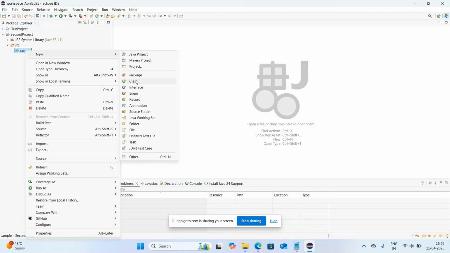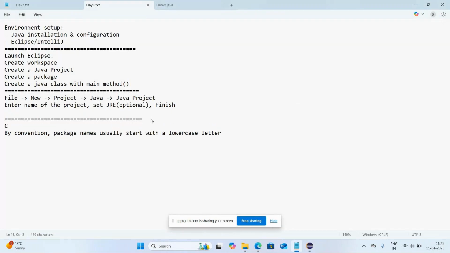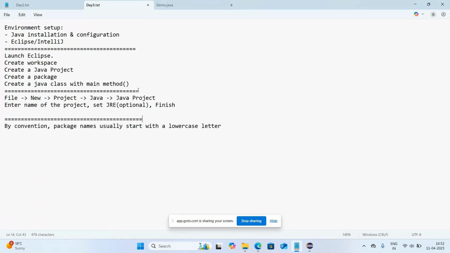Now when I say new class, I will name it first program, something like that, and select the main method. For a few days, please write the Java classes with a main method. You will understand slowly. Without a main method also you can write, but initially, until you get some hands-on, you create a Java class with a main method. So what we have done is, you created a package and then you created a Java class with a main method.